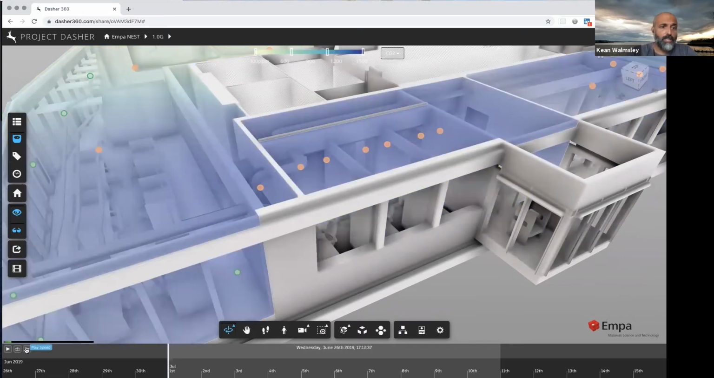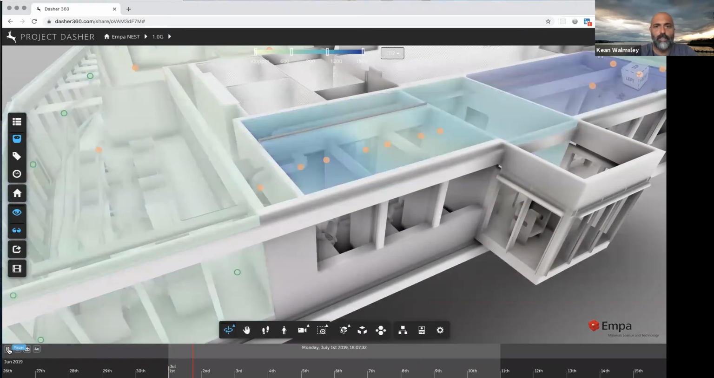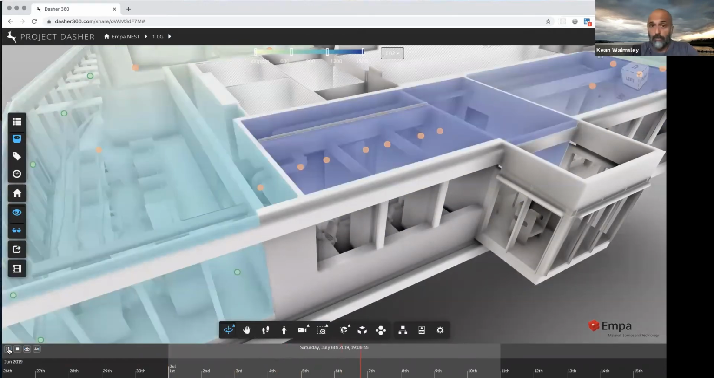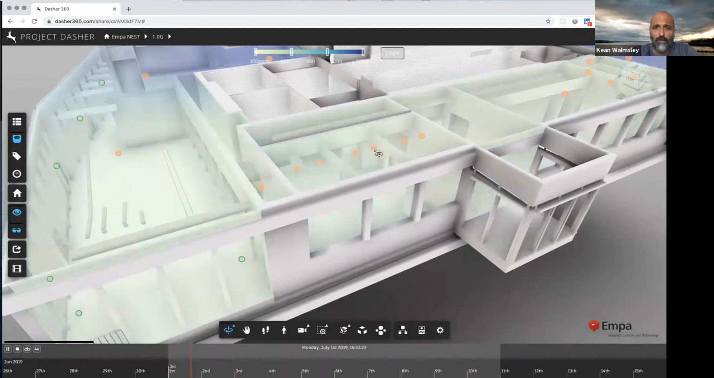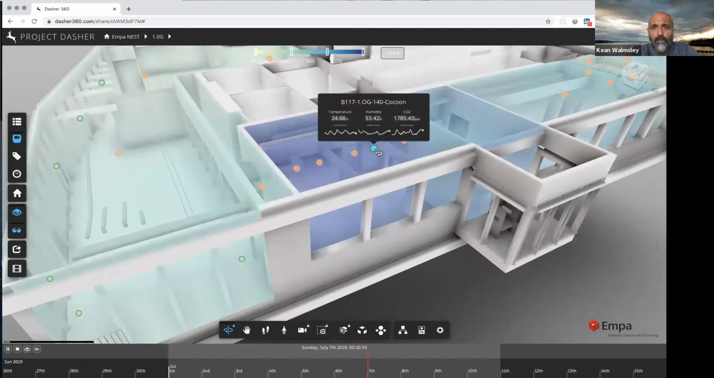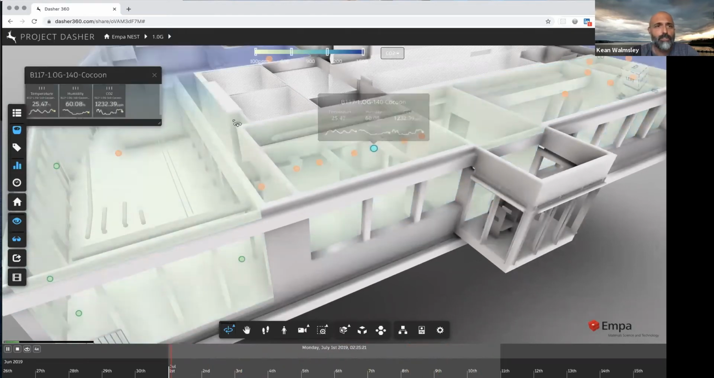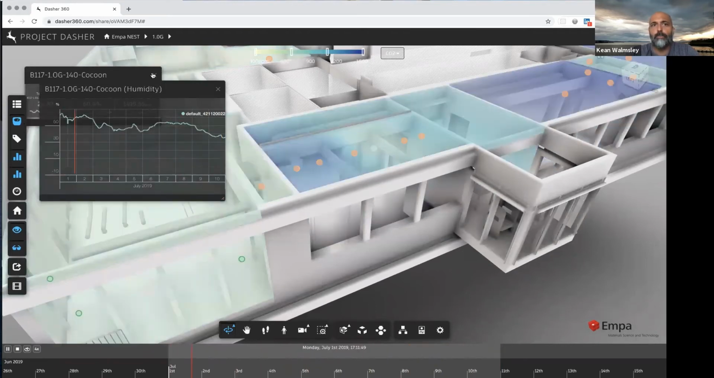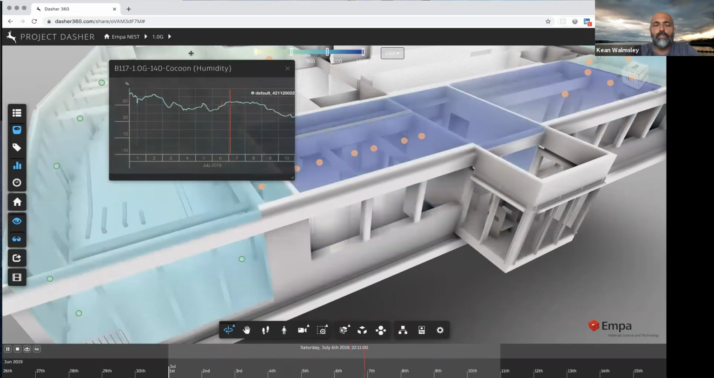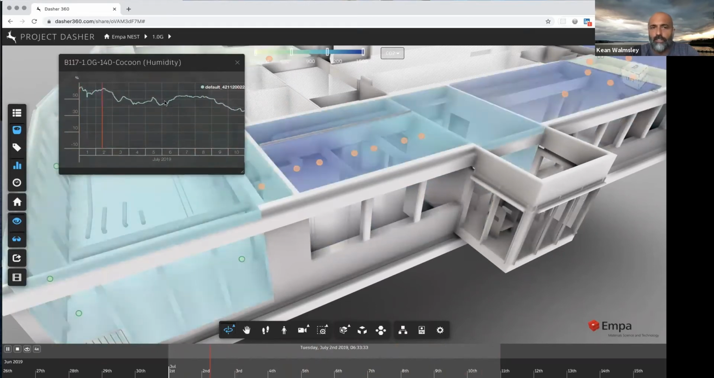We can change the play speed on the timeline and hit play, and we can start to see the CO2 levels for this floor being represented. We can also bring up some data that may be of interest. So let's see how it can compare CO2. We can compare it with humidity. And in this case, we're just going to cycle through. This is a slightly different mode.